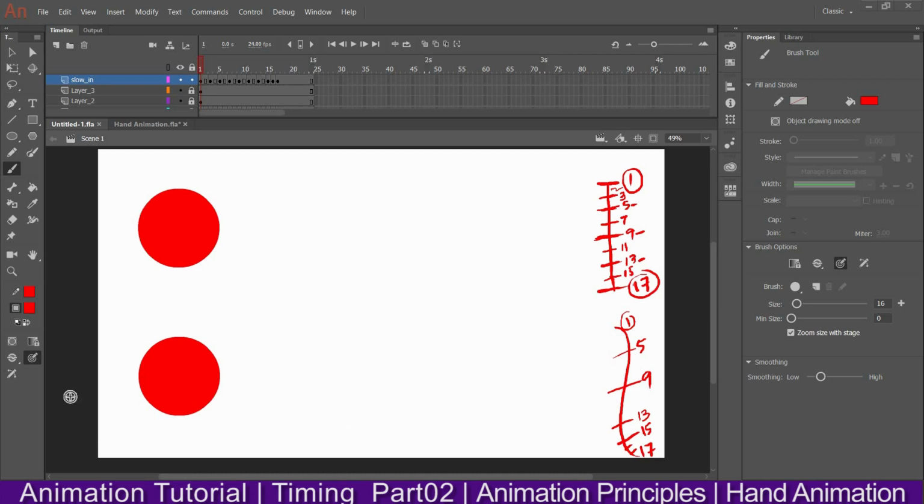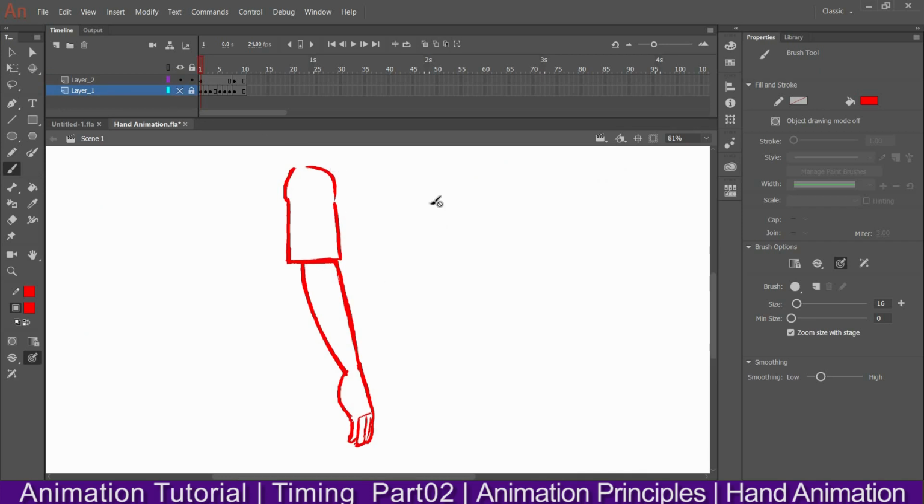As you can see in this, I have shown you the example of a ball. So in this video I'll show you on a hand. Here I have drawn a hand which will do an animation, and I'll explain all the things, the principle applied in this animation. So without much ado, let's get started.